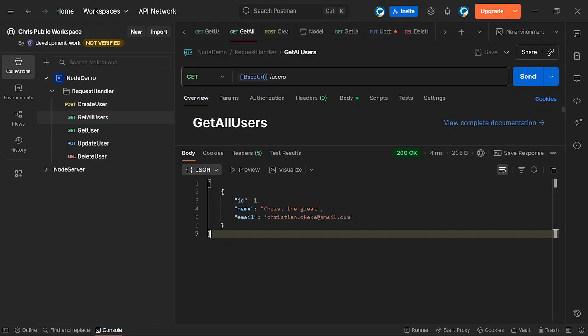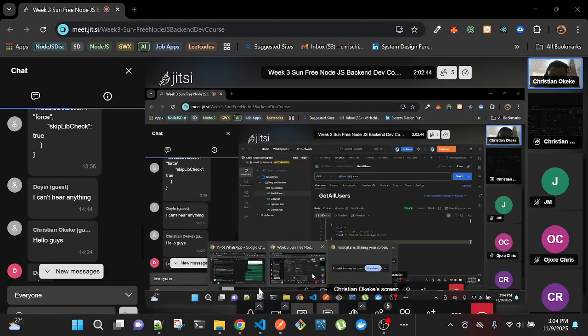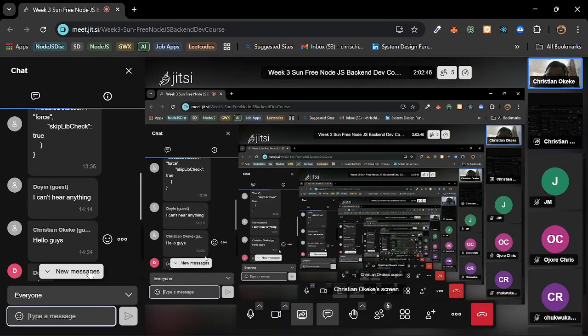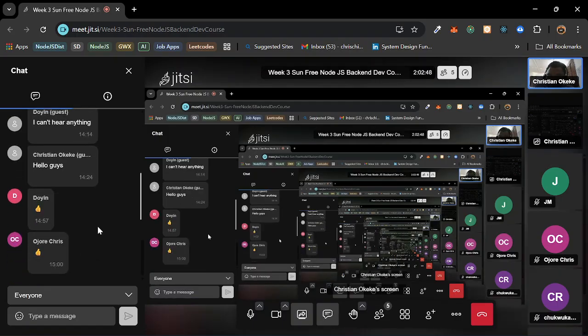In the next session, let's be back by 3:15, guys. That will just introduce us to Express. Probably we'll do one or two things on ExpressJS, then we call it a day. Then next week we'll introduce our project. We'll start building our project from next week.